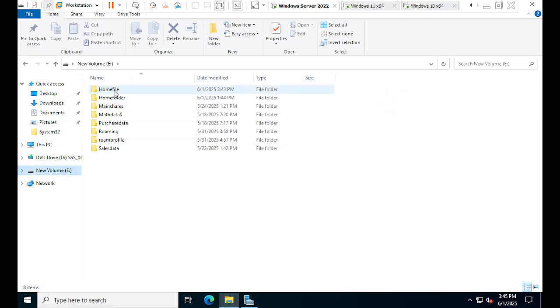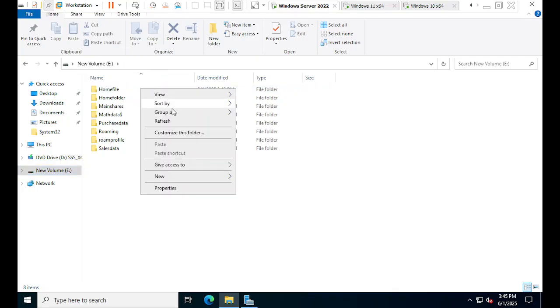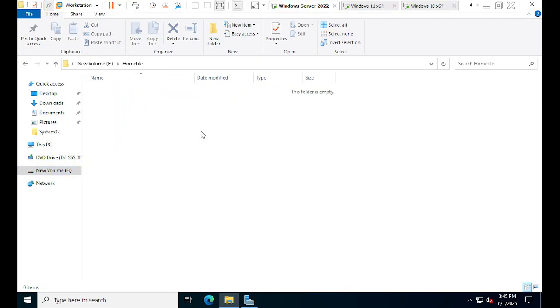You can see the home folder is created. Remember this point: whenever you create a share folder, a roaming profile folder, or a home folder drive, don't create any folders or any files inside these folders. They should be empty.